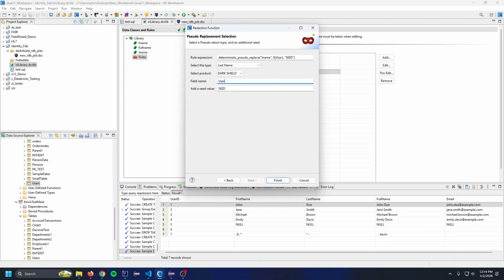So here we would type in user ID just like that, and you need to make sure it matches exactly to what this column name is. Then here we would add a seed value. So this can be anything you want, any string. I recommend changing this because this is just the default value.